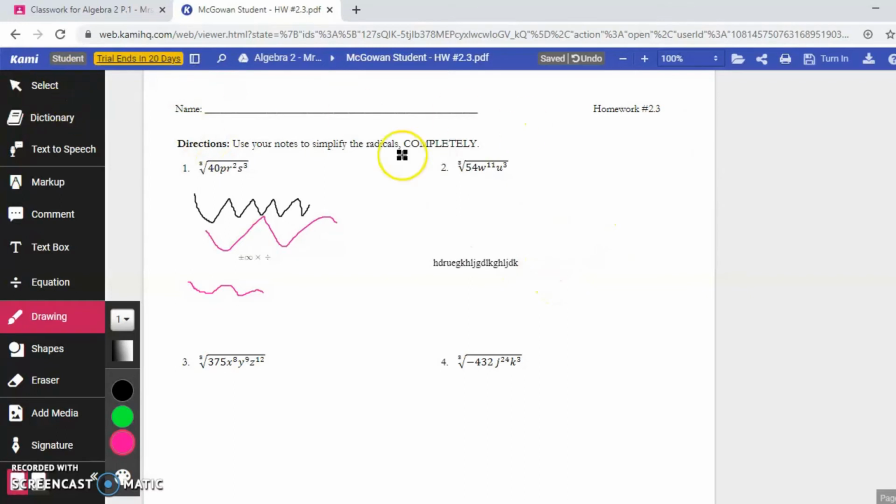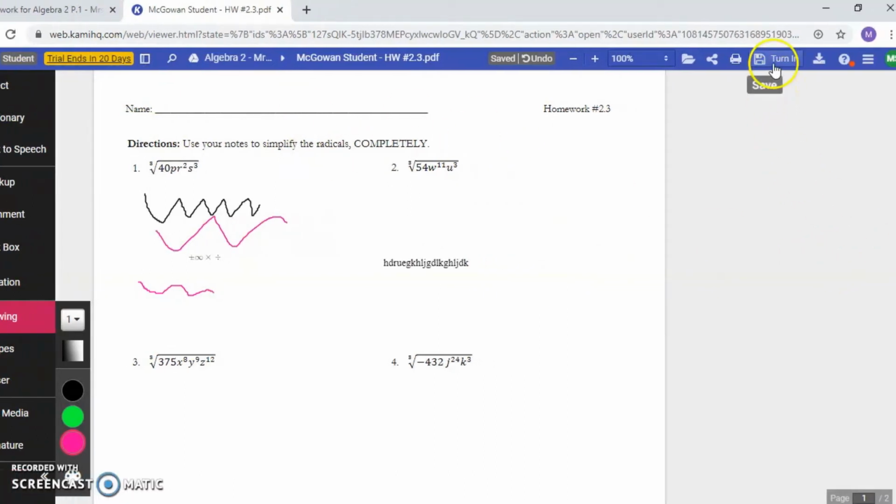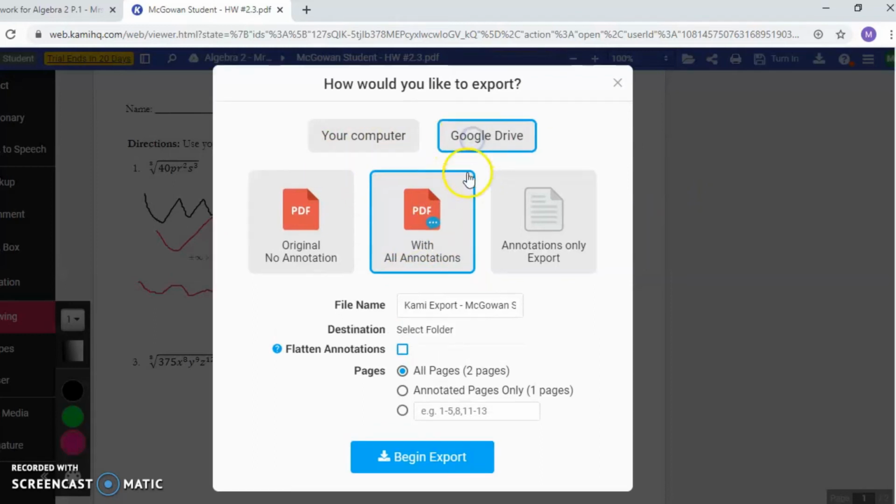So once you're done doing whatever you need to do, to turn it in, do not press turn in. Do not do it. You have to go over here to download. So it's the thing with the arrow. Press download, and there's a few very important steps. You need to make sure it says with all annotations. You can save it to your computer, but I recommend just saving it to Google Drive. And then you can change the name.